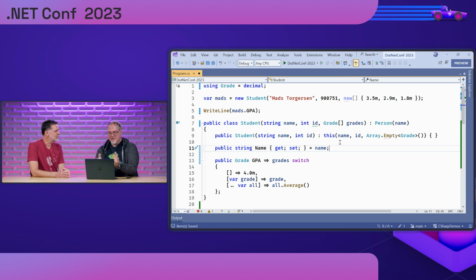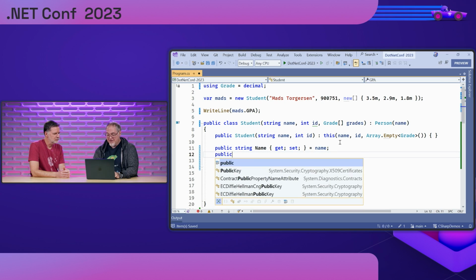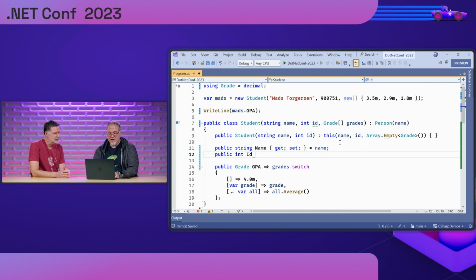It's like your entire class has become this constructor body in a way, at least for initialization. And down here, I could also do the ID, and let's do this one read only. We'll do it with an expression body, and then I can also return that.